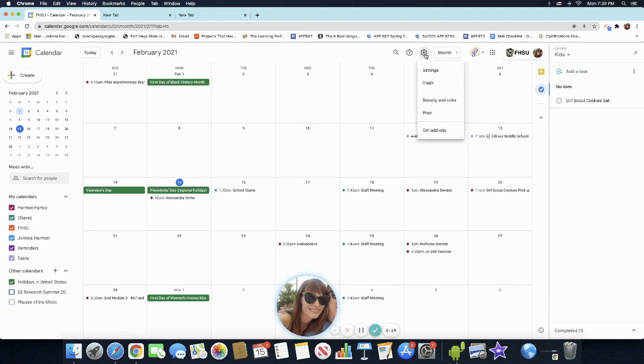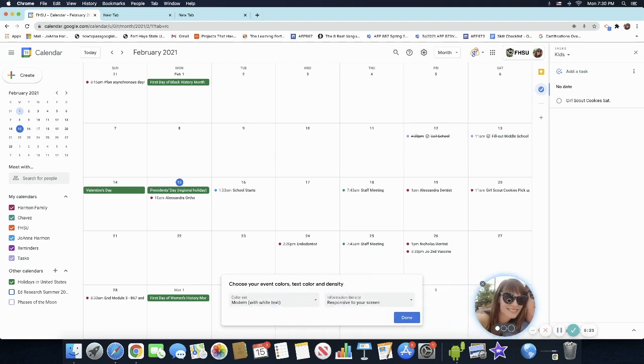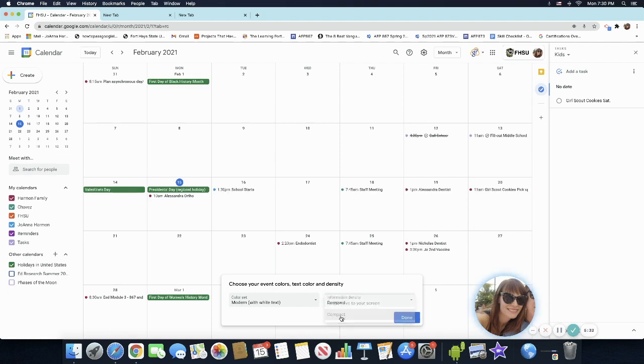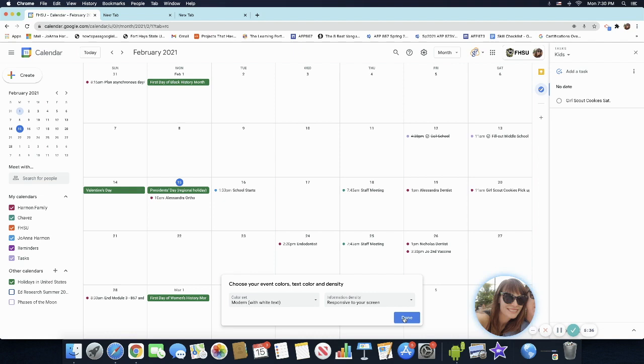Oh, you can go to the gear and change the density and color of your calendar settings. So here I can go to classic black text. That's nice, but I'm going to go back to modern. Or you can make it compact or responsive to your screen. I'm going to keep it there. So it's really simple. It's really user-friendly, and hopefully now that I'm using it more, it's going to keep me organized. So thank you.